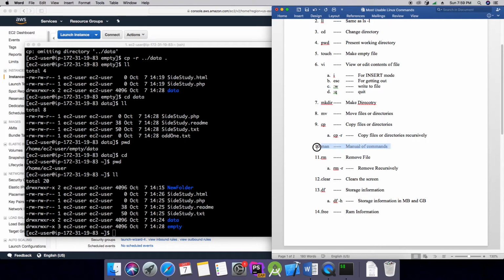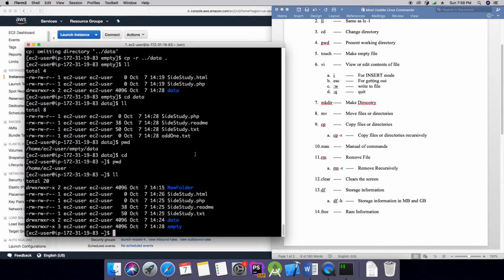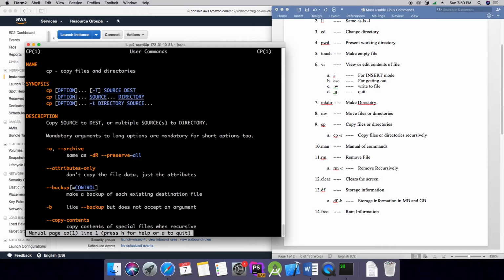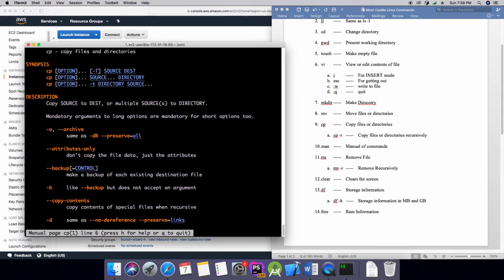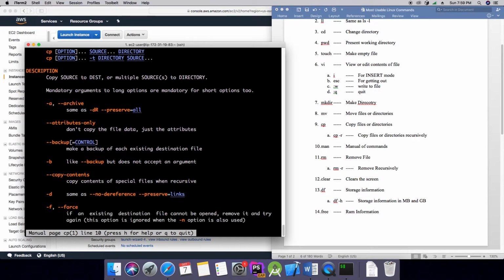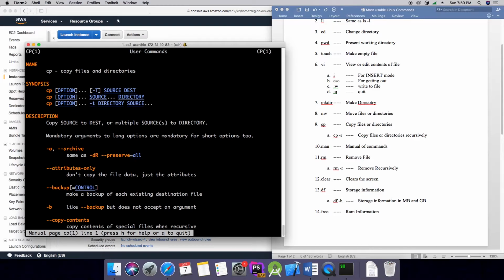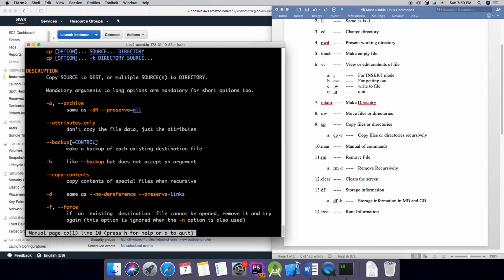Now, one of the commands is man, which is very useful. Sometimes I forget what command is used, and when we are not clear about a command, we use man and then type the name of the command. It will show us the manual. J and K are used for going down and up, H for help and Q for quit. The command is explained in great detail.